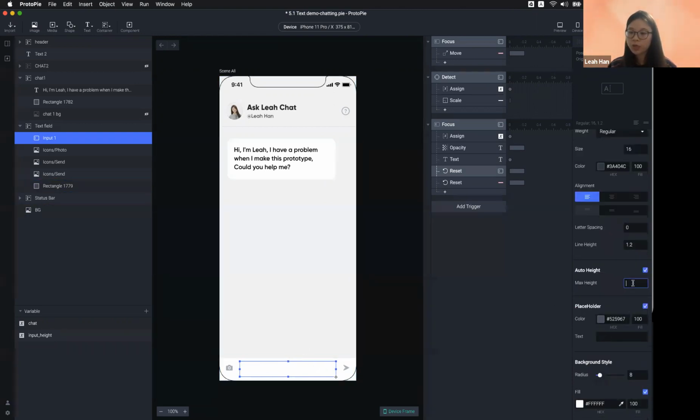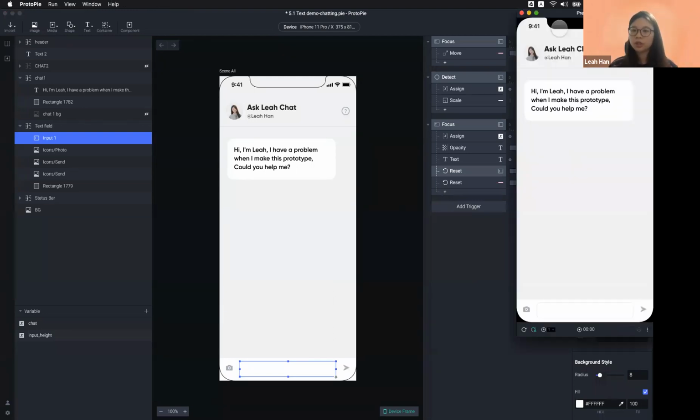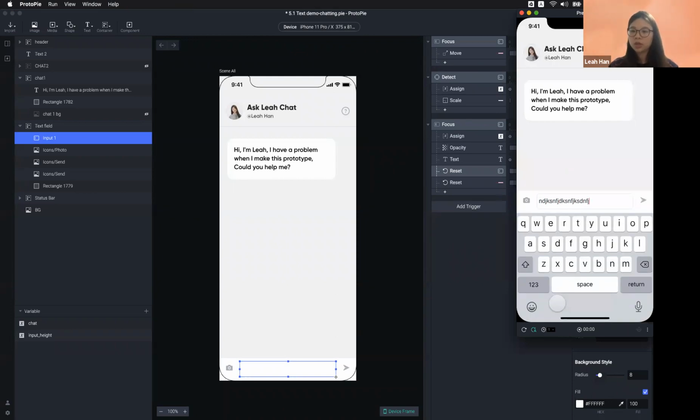And also you can give it max height, for example, 52, then you can only extend twice, so 3 lines, and then same, the over part will be covered.